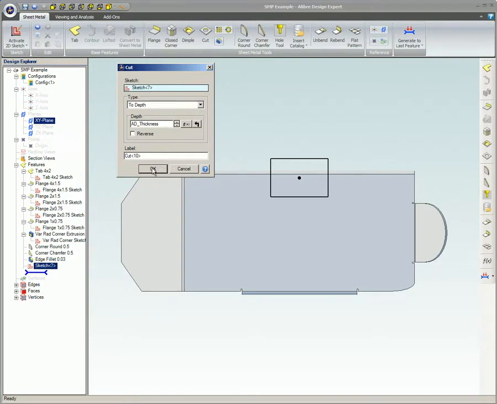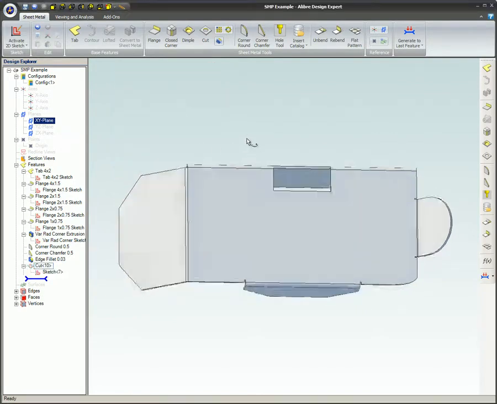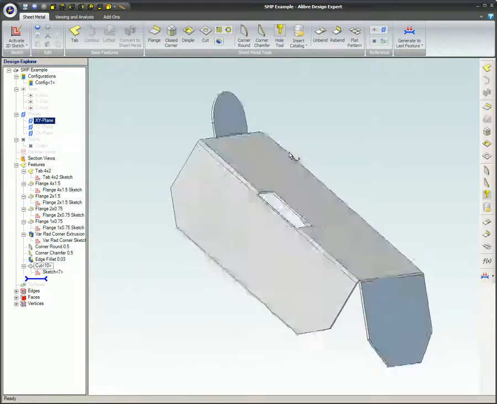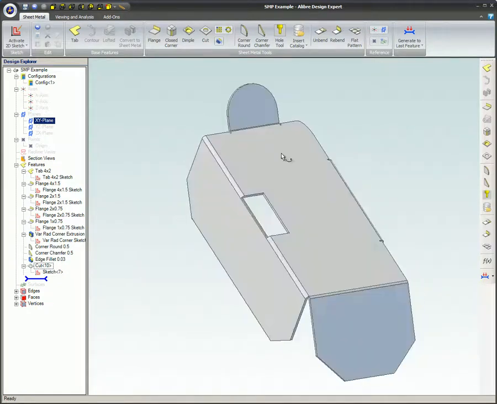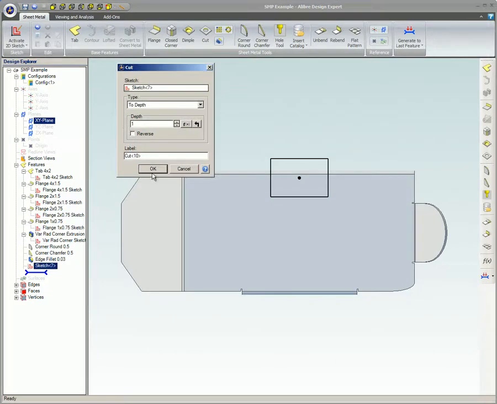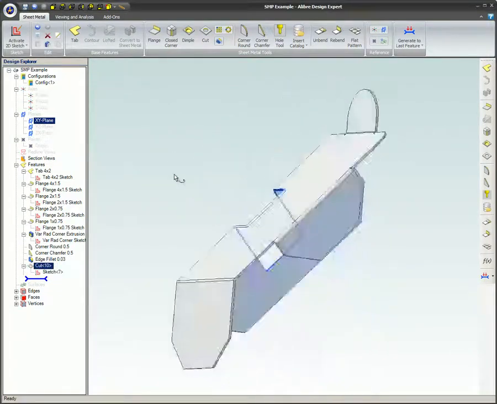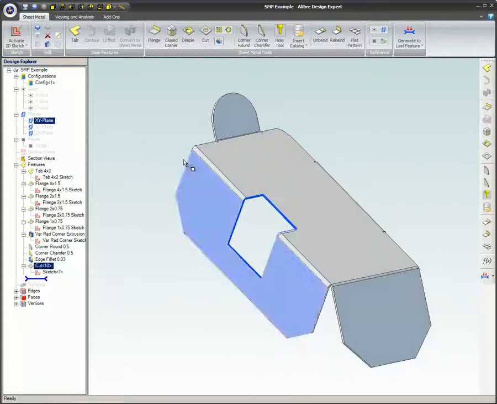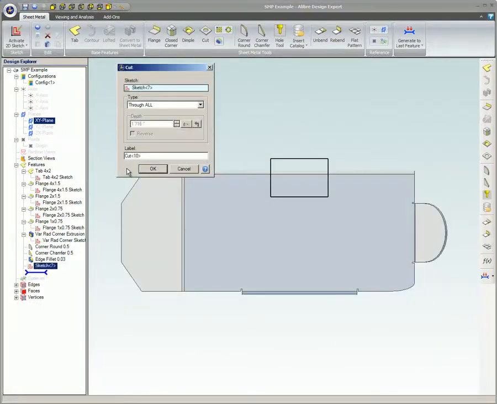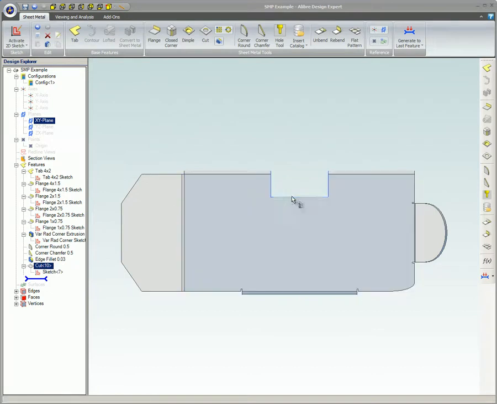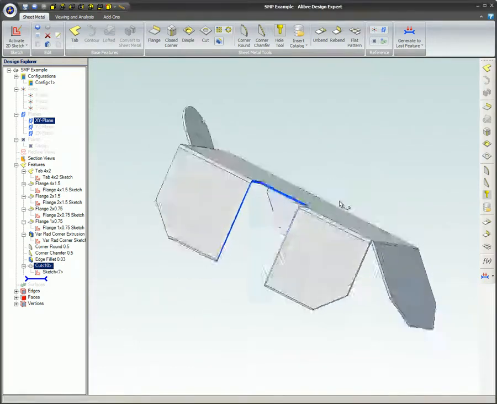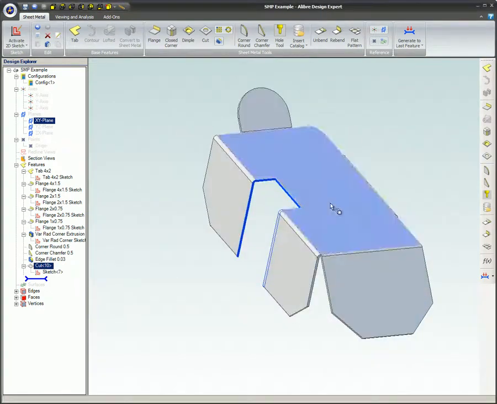Now click OK. Even though the cut crossed over the edge of a flange, the cut is only as deep as the material thickness. Doing this operation over again, but this time using a value of 1 inch for the depth of the cut, produces this result. Now let's do this process again, but this time use the Through All cut type just to see the difference.